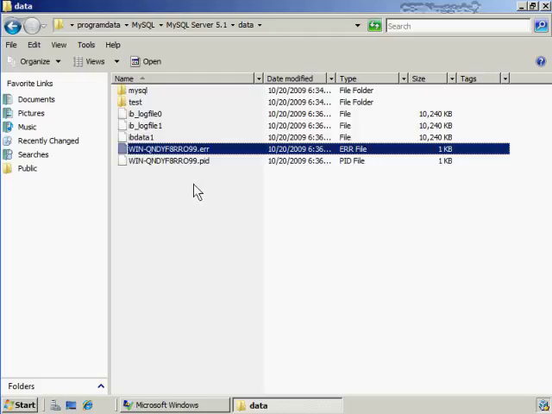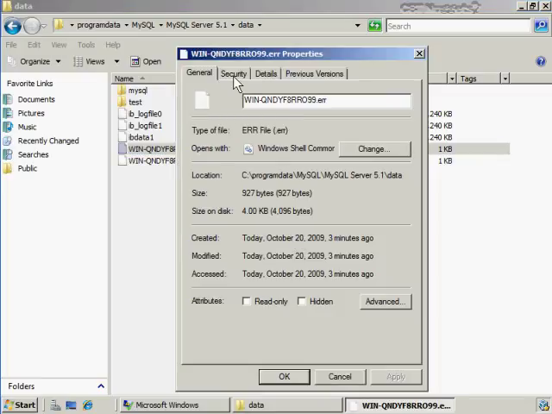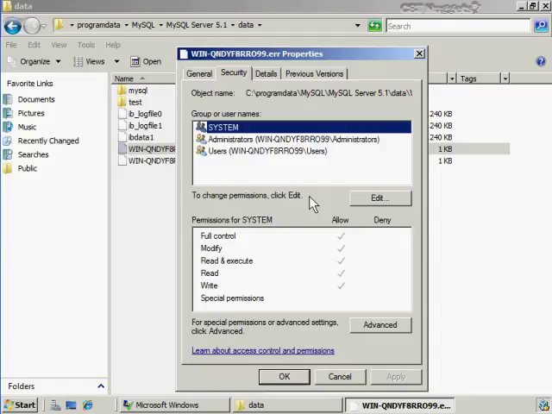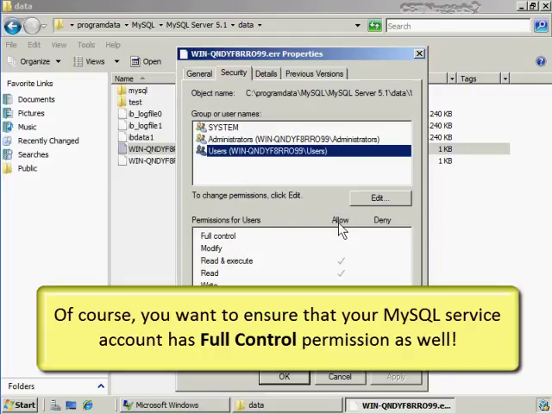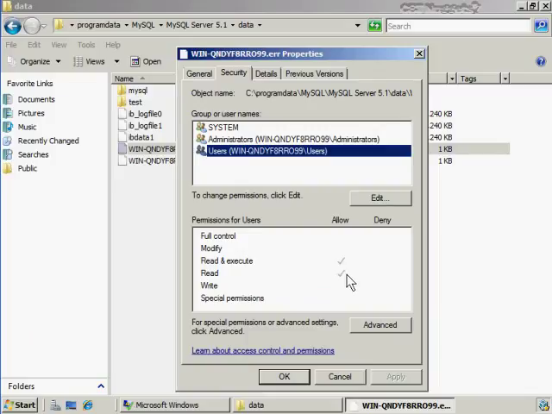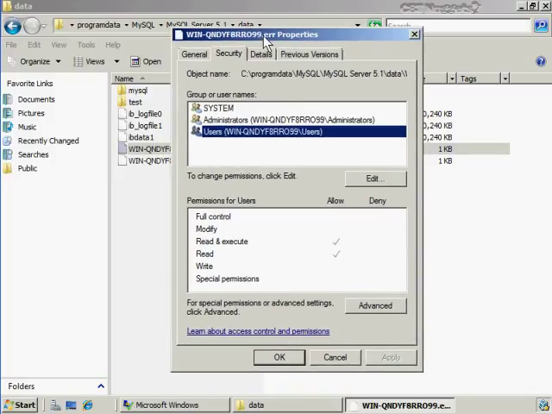Now, this file right here, this .err file, is our default error log file. And what we can do is right-click this guy and come down to Properties and mosey on over to the Security tab and check its permissions. We want to make sure, best practice, that the operating system has full control, our local administrators has full control, and our users group has read. Now, if you don't want users to have any permissions, you can remove them from the list. So it's just as simple as that in Windows. You can modify your discretionary access control list by just looking at this security property page and going from there.